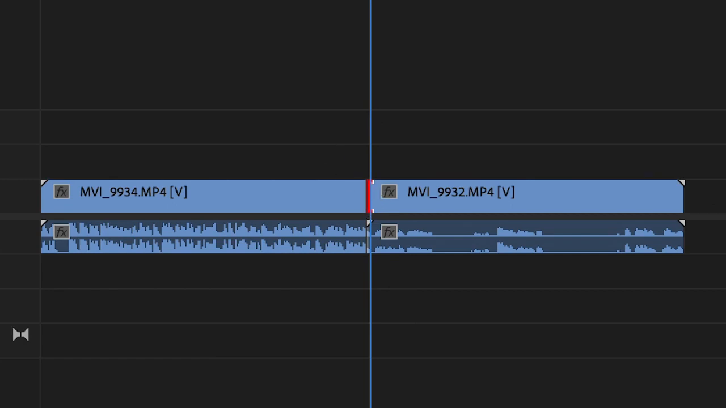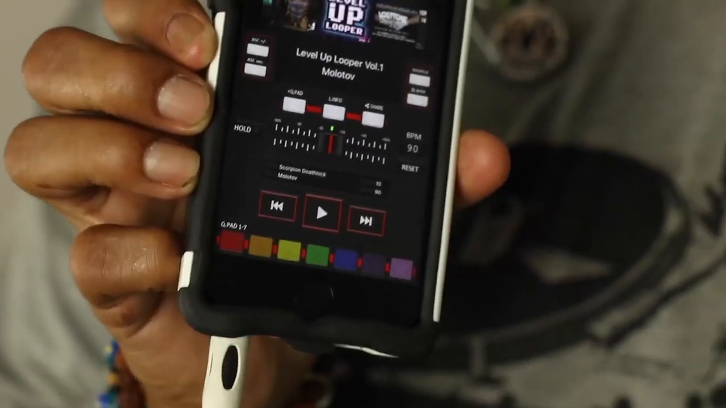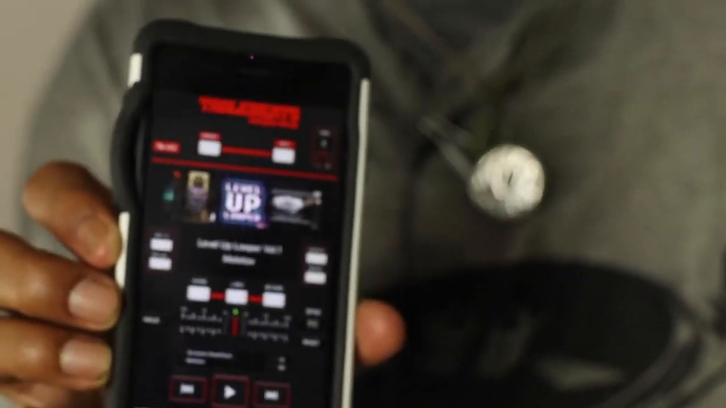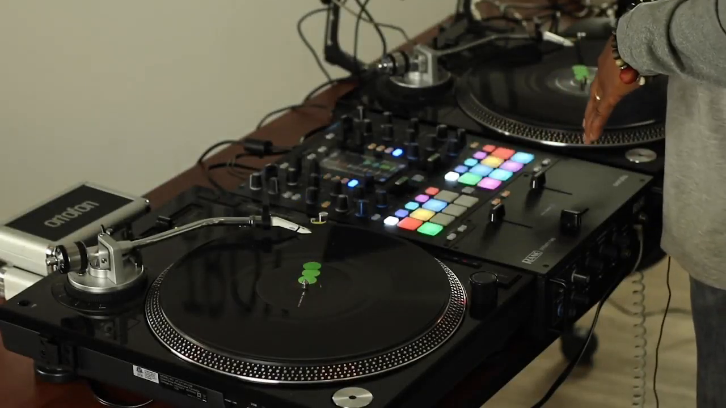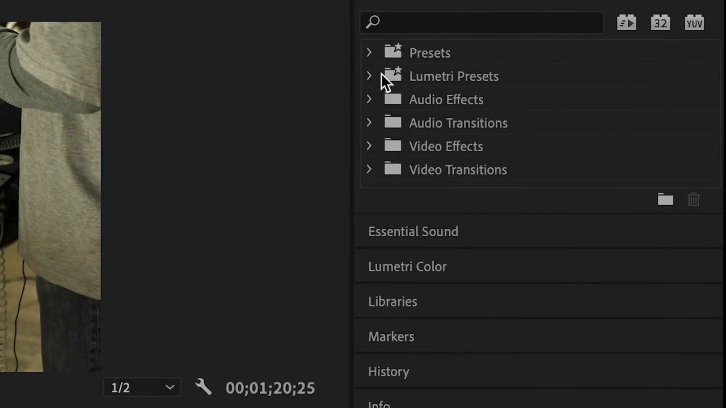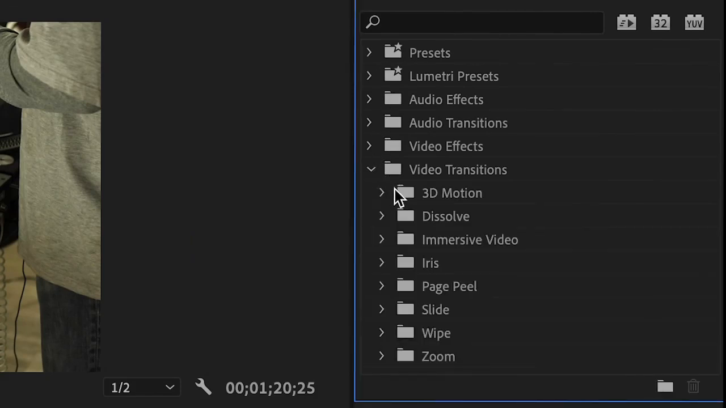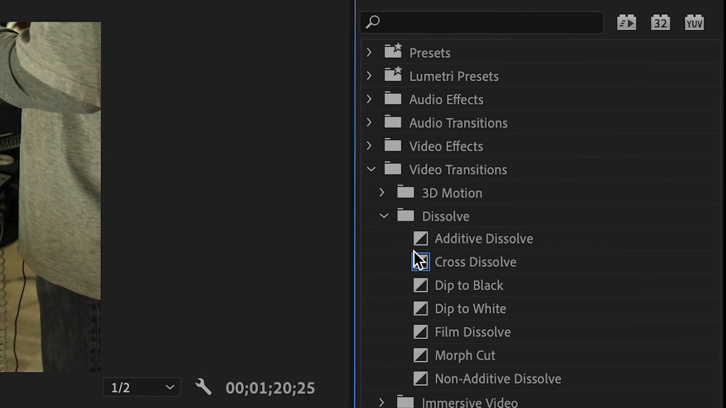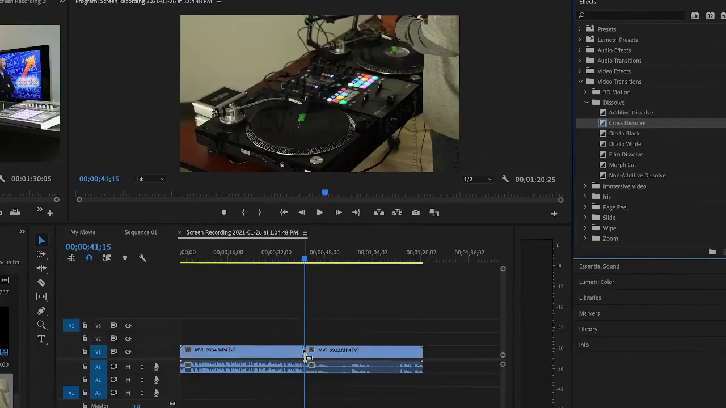But what I'm going to show you now is a hard cut. It's two clips put together without any transition. So let's say we want one clip to fade into another clip. What we'll have to do is go over to our effects and select video transitions. There's a few transitions you have at your disposal, but we're going to keep it simple and go with the cross dissolve. Probably one of the more common transitions in video that you'll see.